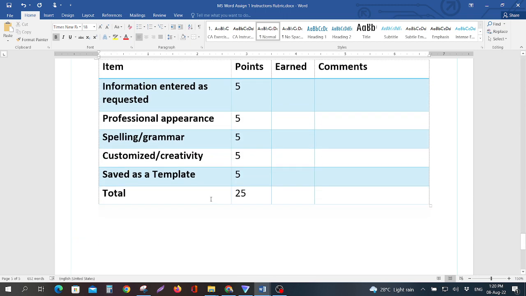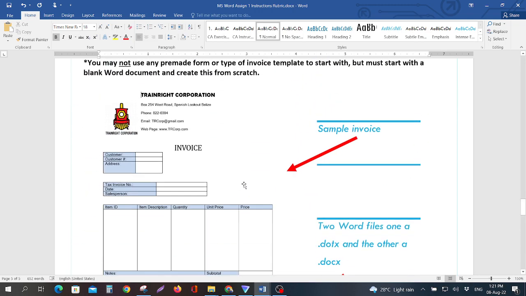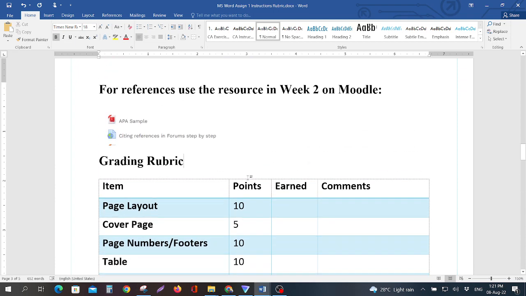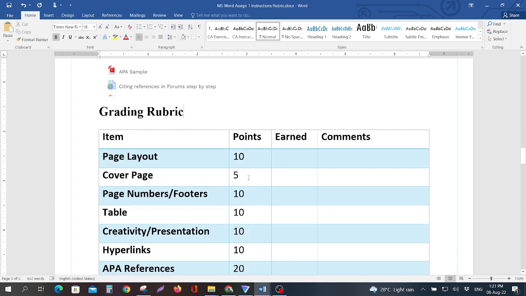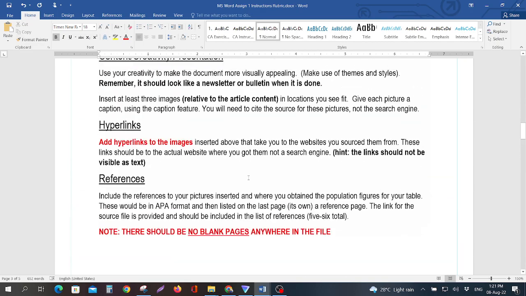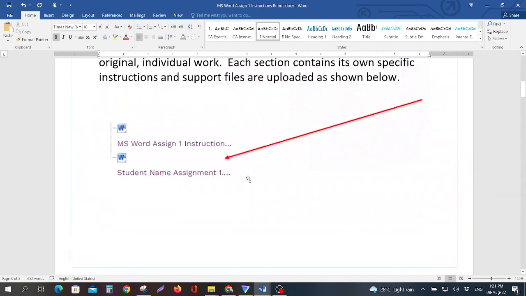The invoice is information entered as requested, 5 points. Professional appearance, 5 points. Spelling and grammar, 5 points. Customized creativity, 5 points. Saved as a template, 5 points, for a total of 25. So the most you can get for your assignment total is 100 points. It's based on 100 points. Whatever you get, if you get an 88, that means your score is an 88. Remember, this is 15% of your grade, and this is your first assignment.